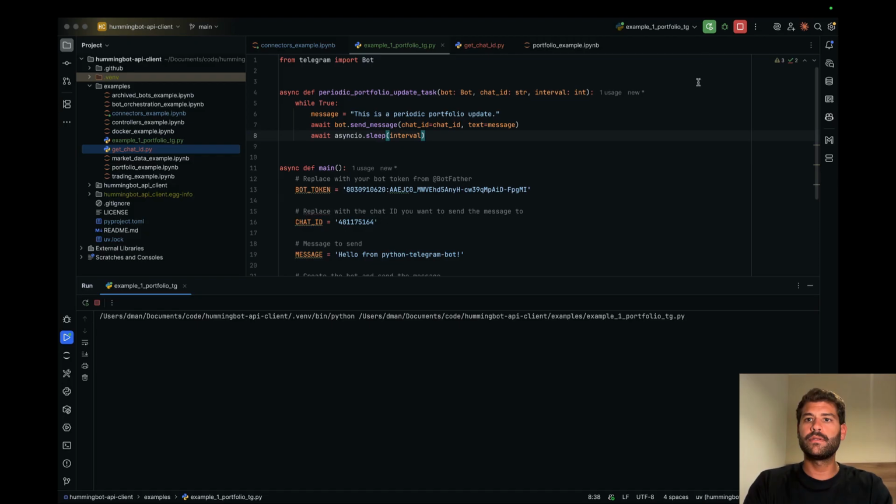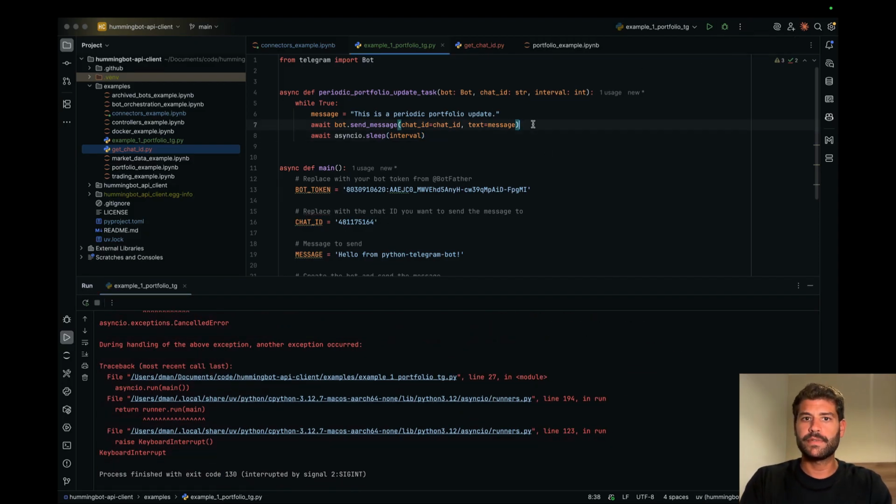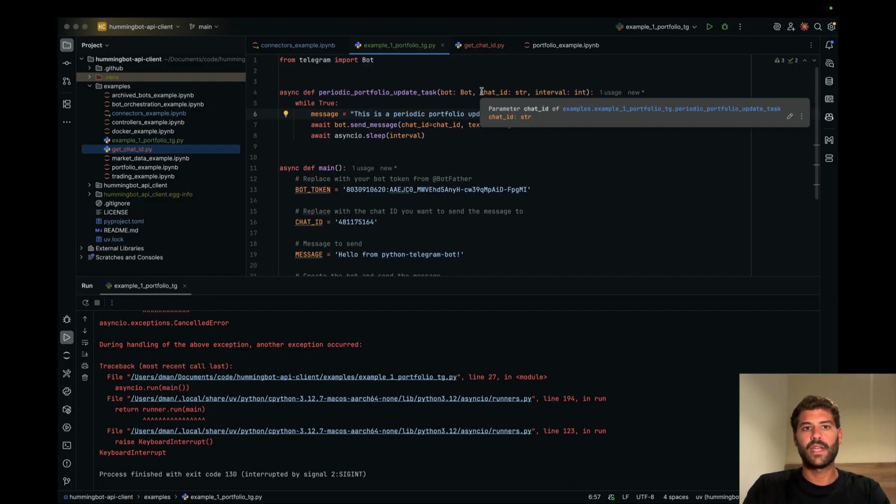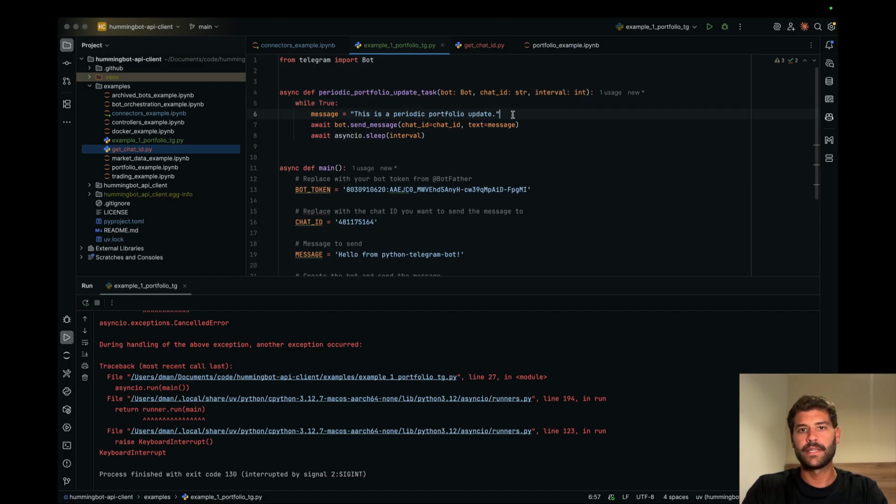Now what we need to do is, instead of sending a random message, send something about the portfolio. Then we can also do some error management, because what happens if this breaks? Let's say that this breaks for some reason, our whole program will be stopped.